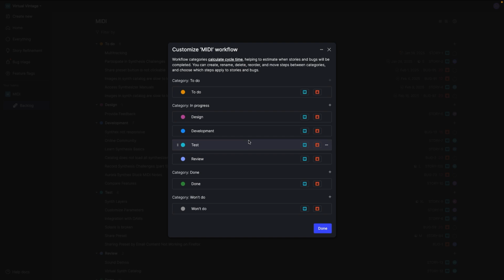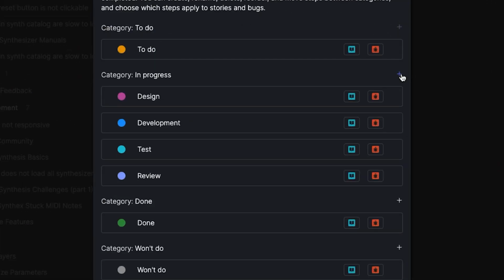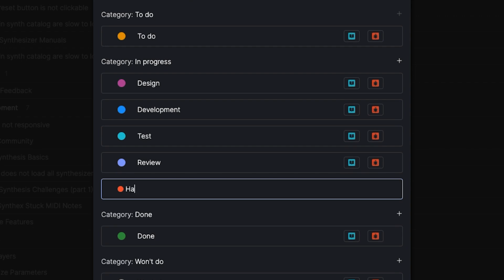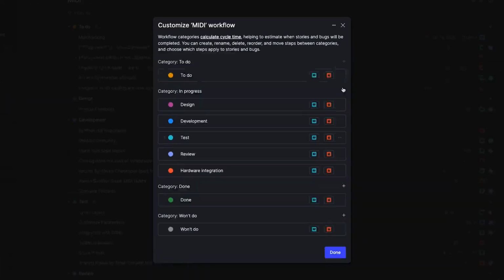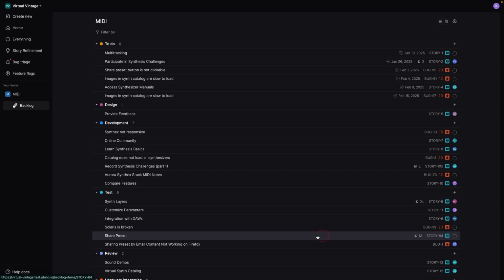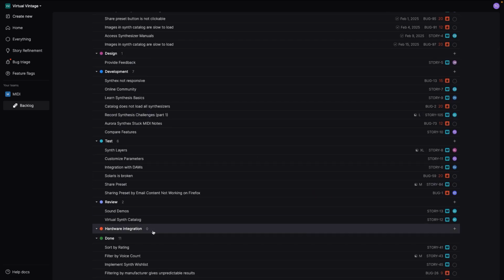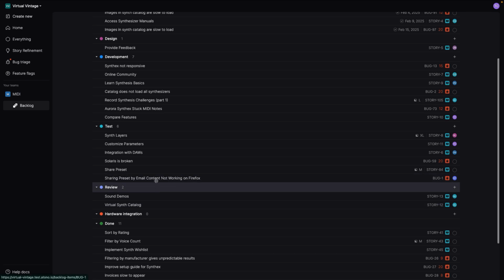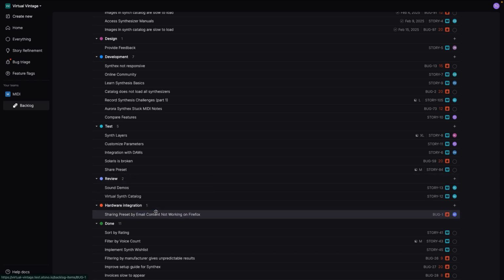The most common way that you're going to modify your workflow is by customizing that in progress category. Let's say that in addition to developing software, my organization also has a hardware integration step, but that step is missing from this workflow. I can go ahead and add it here by clicking this plus icon and adding hardware integration. So looking back at my backlog, I can see that there's a new hardware integration step that's been created that I can drag stories and bugs into. That's been added to my flow.